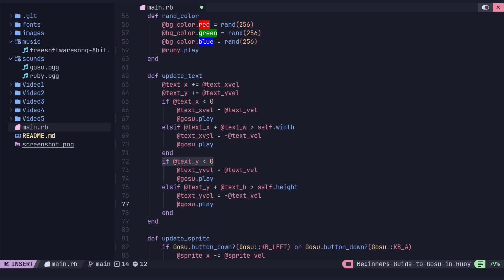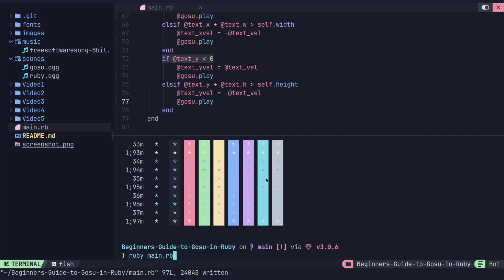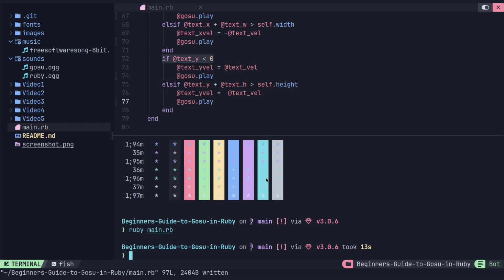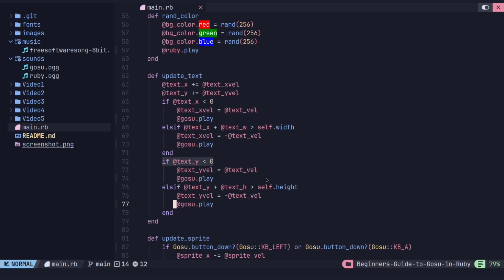Okay, that should be perfect. So let's try that real quick. Gosu, Gosu, Gosu, Gosu. Okay, that seems to be working perfectly as well. So that's very simple, just to load a sound effect and to play the sound effect.